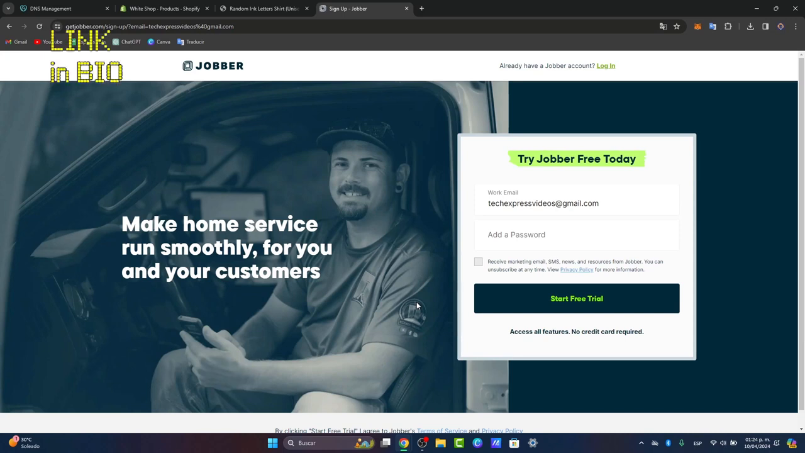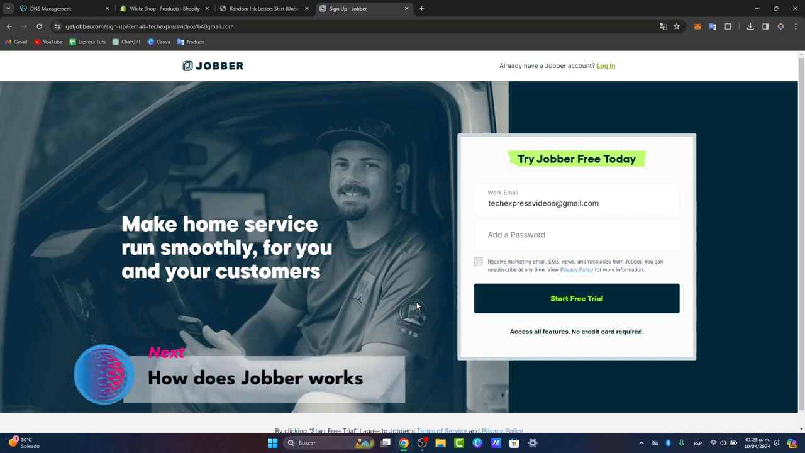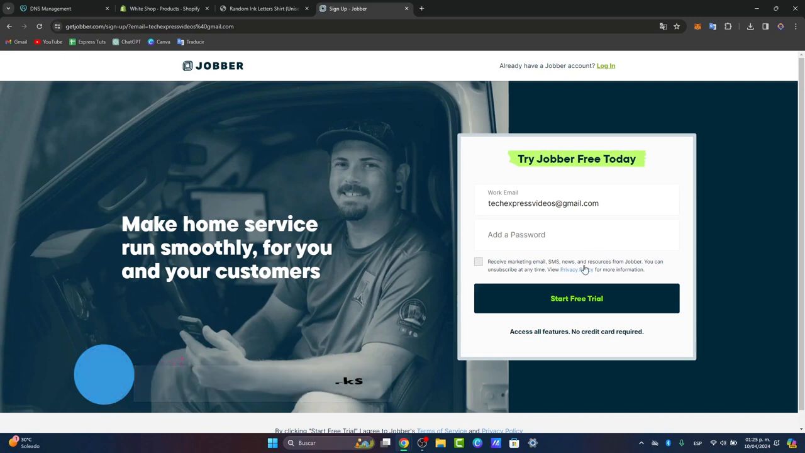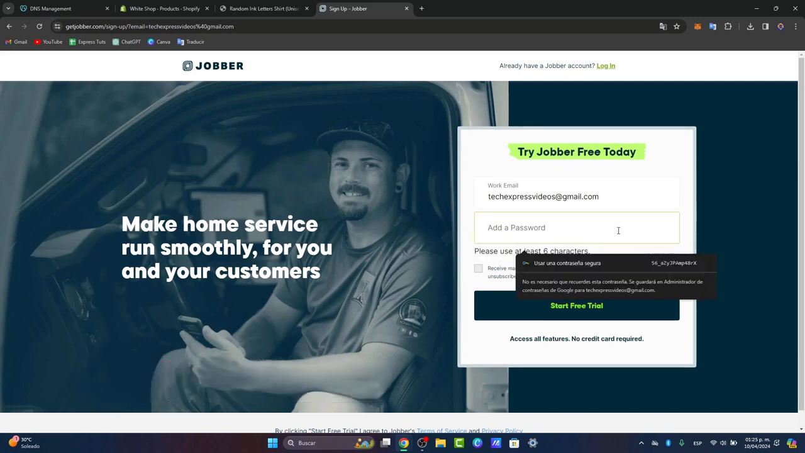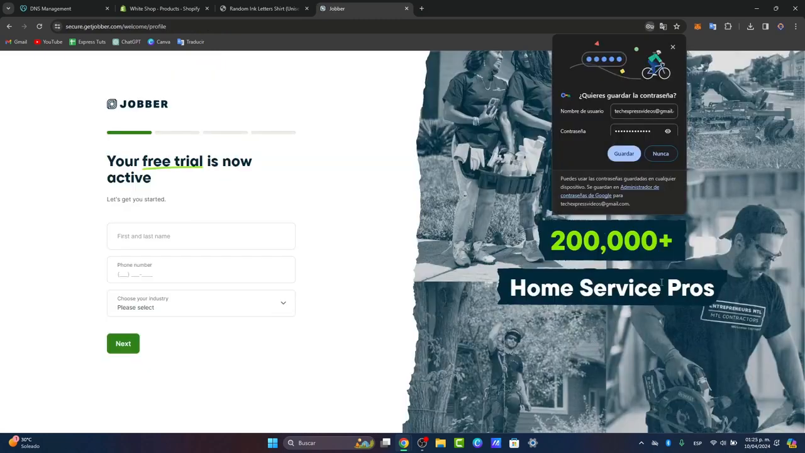Now, Jobber today is going to help you run your home services smoothly for all your customers, with scheduling, calendars, and so much more. So what you want to do is input your work email and add a passcode in order to get started. This is the part where you set up your actual account.